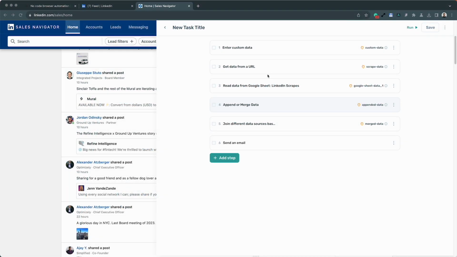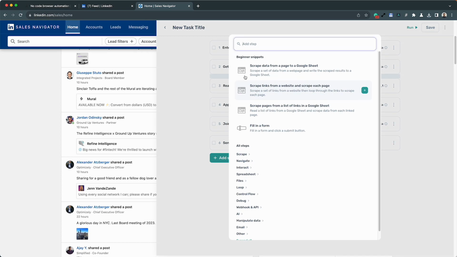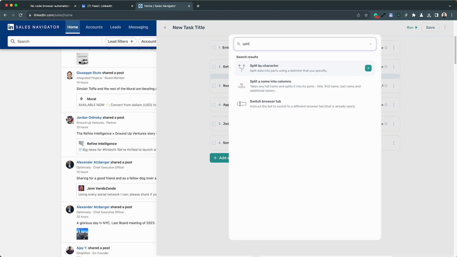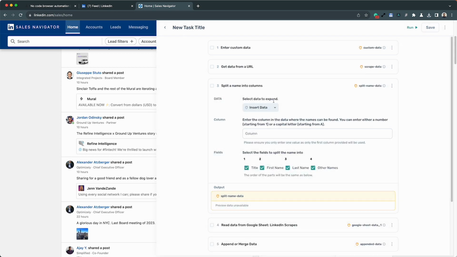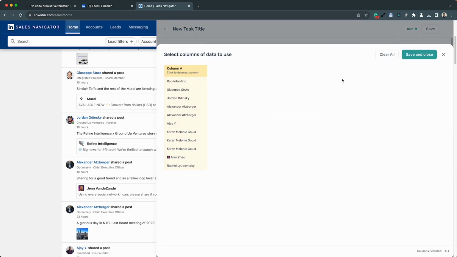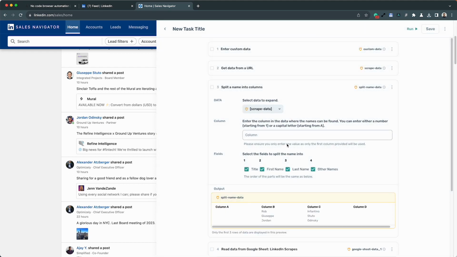The split name step. Below the get data from URL, I'm going to open up the step finder, type in split. I'm going to choose the splitter name into column step. Now, the first thing you need to do is select data source. I'm going to insert the data from the scrape step, and you'll see I've got a list of names handily already there. Now, you can choose a column where you want the names to be found, but because I've only got a single column in the data source, I don't need to do that.